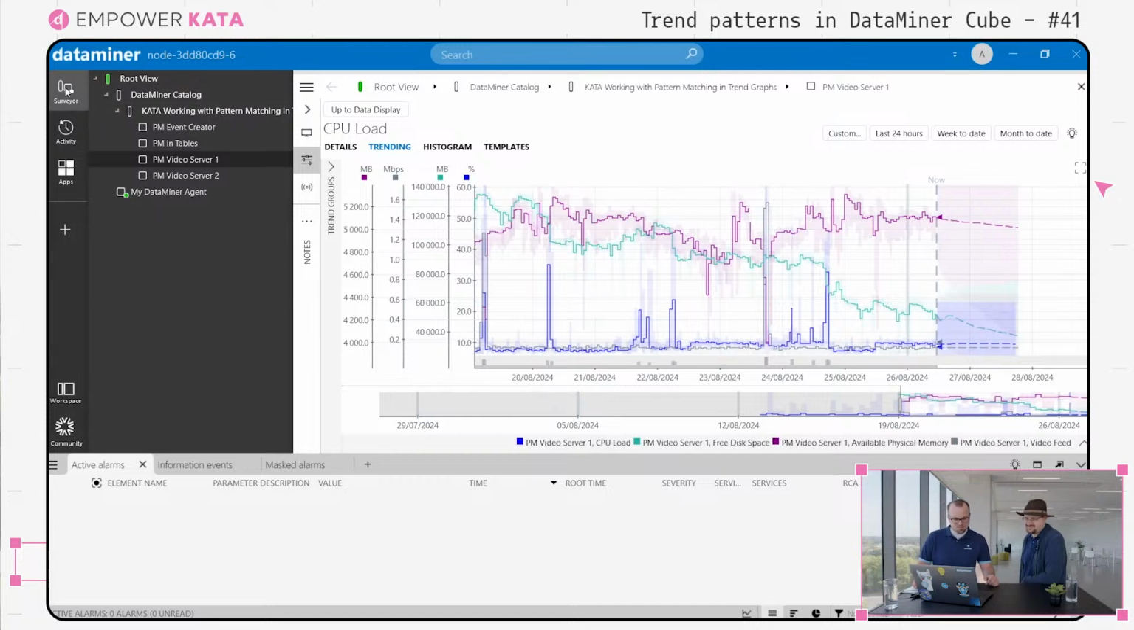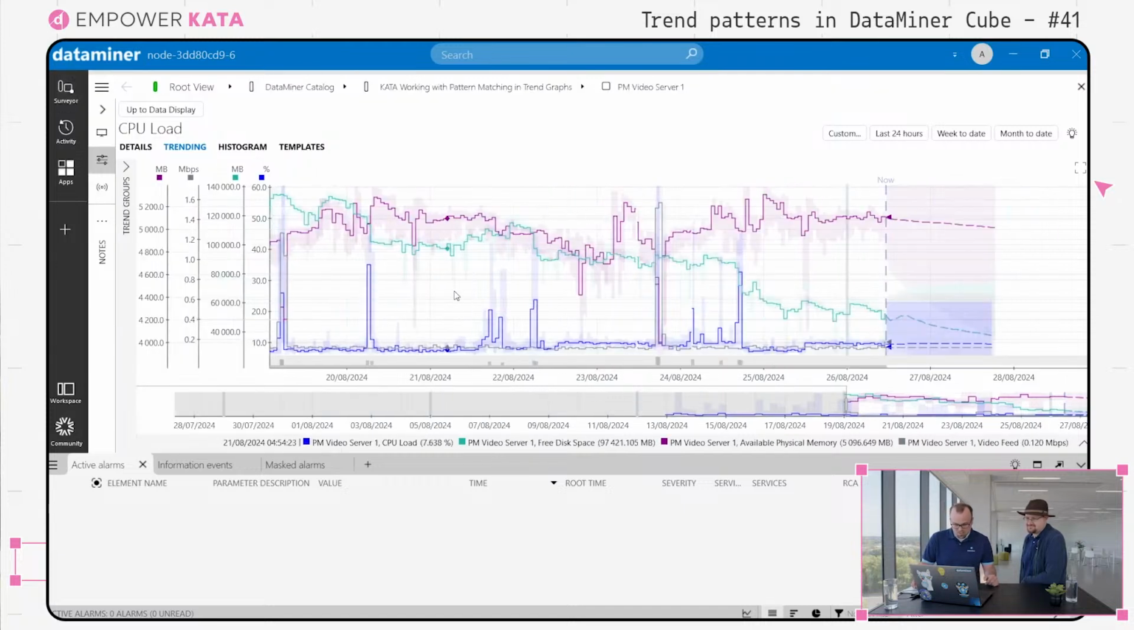Let me increase it a bit. Maybe a bit more visible. Now we see already a few things. Here, this spike, this happens. The green one has a dip. The same here, the green one has a dip. So we see already a nice recurring pattern. And this is a backup being taken. So now pattern matching comes into play.